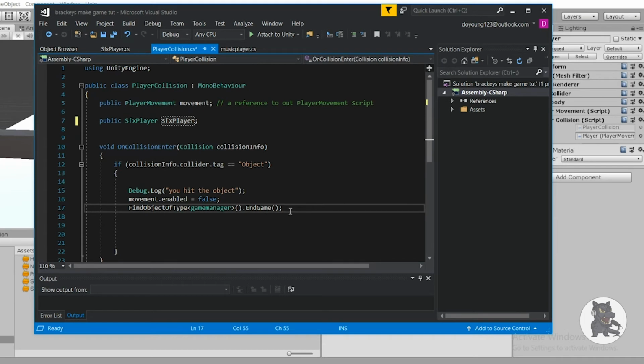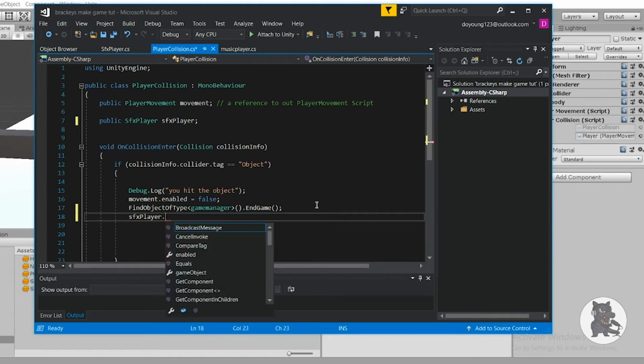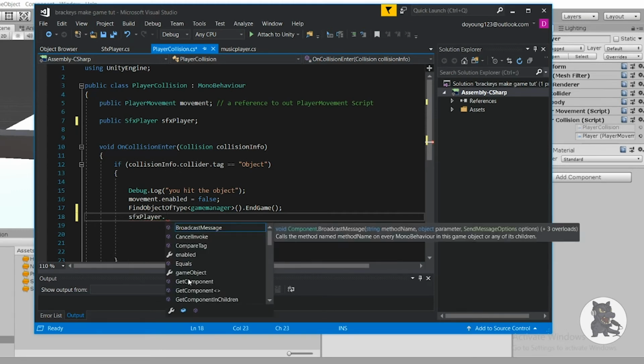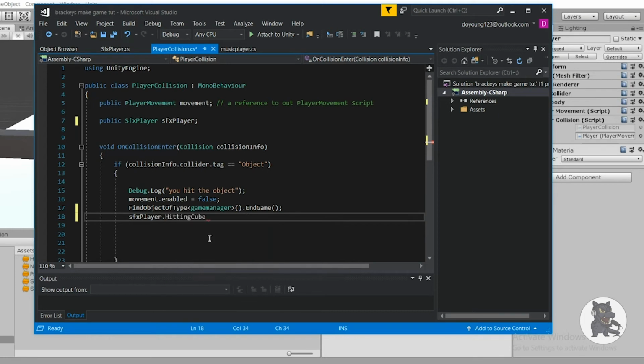So what we need to do is, when this happens with void OnCollisionEnter, we just go sound effects player and then a dot, and the methods that we created for this script will appear. In this case, what was it? Hit collide or something? Hitting cube. There you go, hitting cube. So that's the one we want. Okay, hitting cube, and since that's a method, parentheses and semicolon.